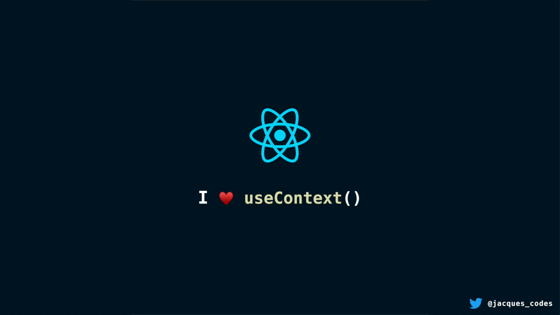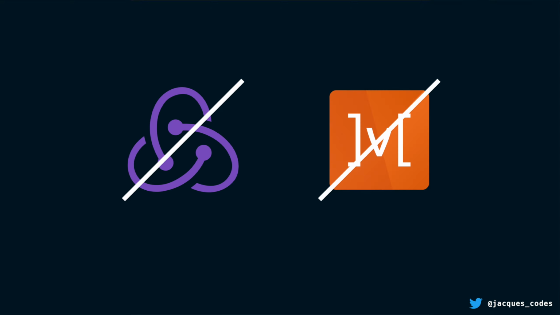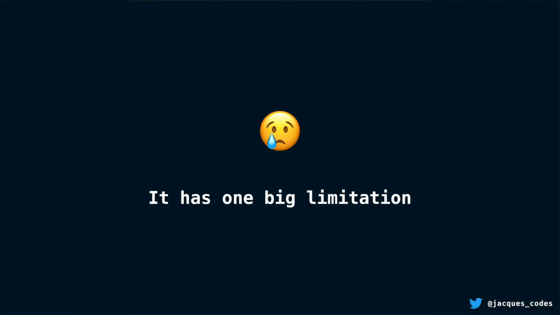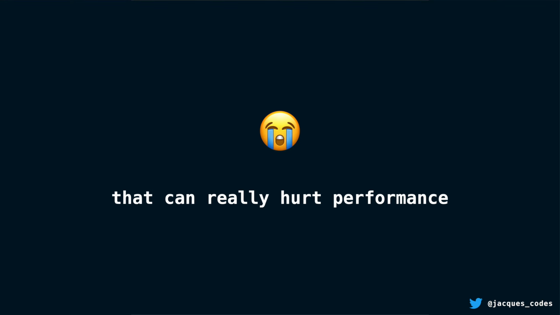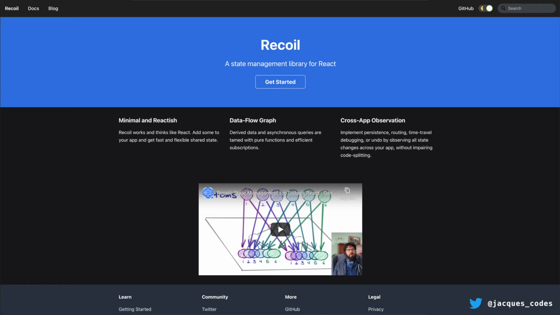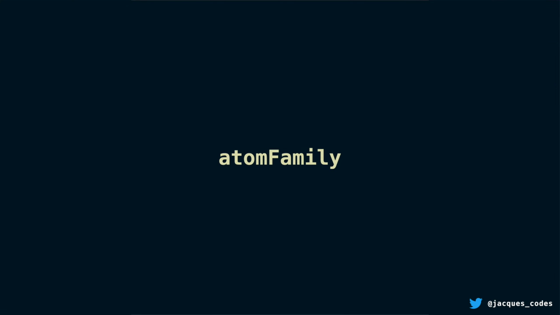So I love using React context to manage my app-wide state over something like Redux or MobX. Its simplicity and lack of boilerplate make it a great state management solution. But React context has one big limitation that can really hurt your app's performance. And a new library called Recoil can help with this. So today I want to take a look at one of Recoil's most powerful features, Atom Family.